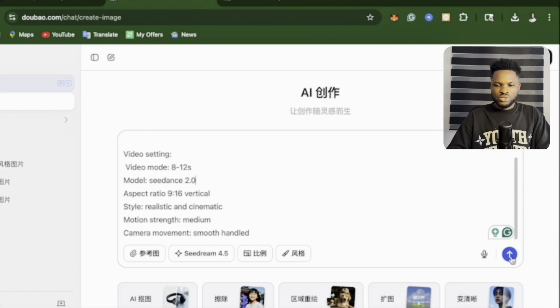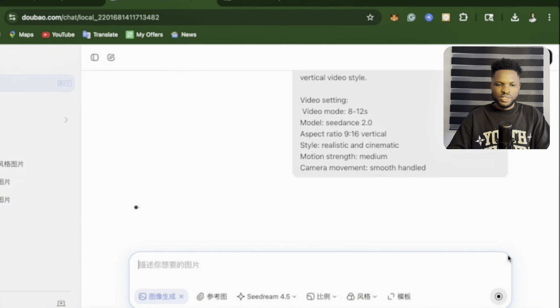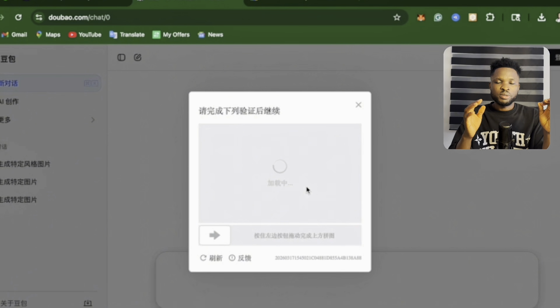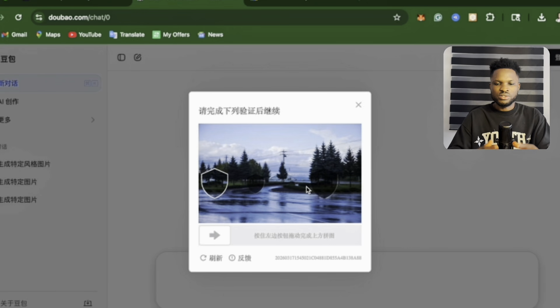Next thing you need to do is to just go ahead and click on generate. Now sometimes there are lots of people on the site, so it is going to actually delay. You know, it is free, so there will be a lot of people on the site trying to take advantage of it. So you just have to be patient and wait for your video to complete. So that is basically how to get Seedance 2.0 for absolutely free.